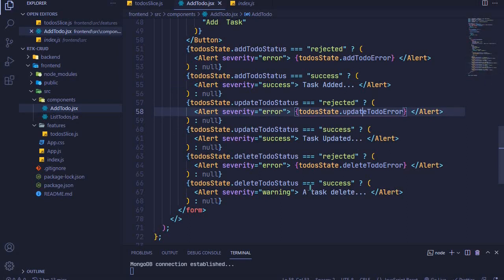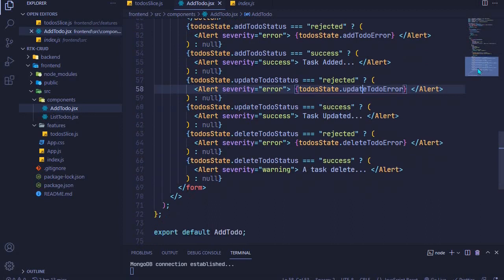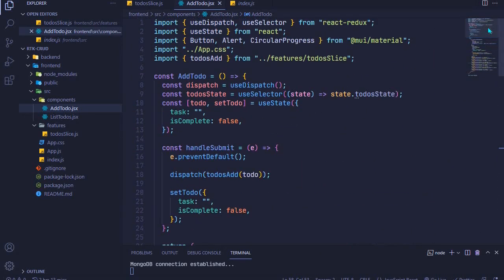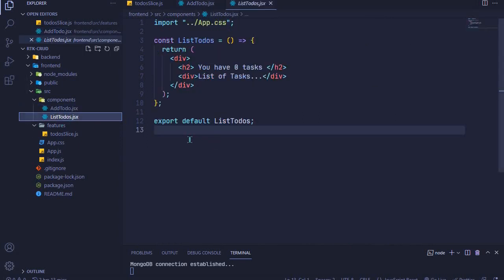So I will save that, and yeah, this is cool and I'm happy with this implementation. Now in the next episode we will start working with our list to-dos component right here, because we will try to fetch the data from our backend and we list the to-dos right here, all of them, and show them on the UI, and we will continue from there. So in the next episode or in the next section, let's handle the fetch or the get request.